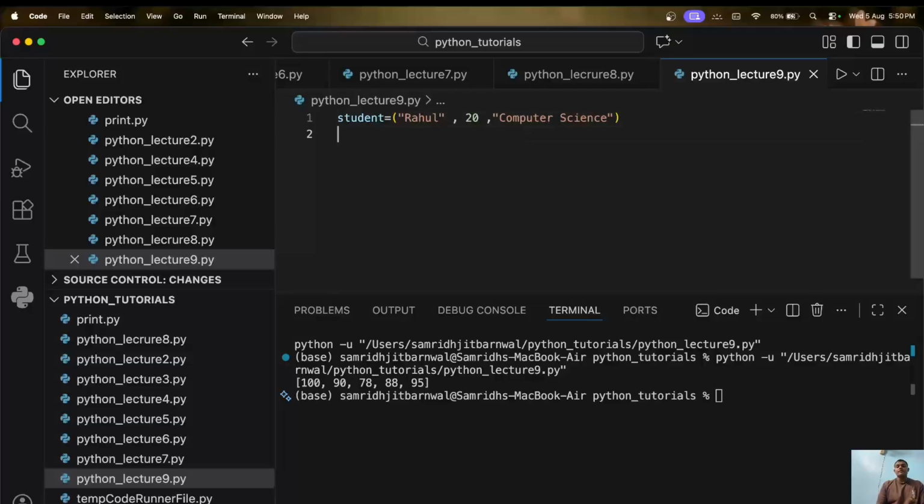Let's understand every part of the statement. First, we have created a variable named student. Now inside the variable, we are storing three values. The first value is a student's name. The second value is the student's age, and the third value is the student's course. Now notice something carefully. When we created a list, we used square brackets, but this time we are using round brackets that are also called parentheses. This is the most common way to create a tuple in Python.